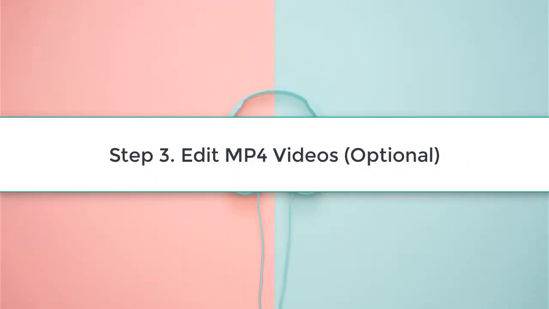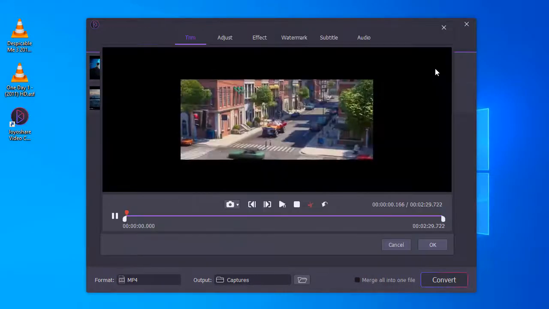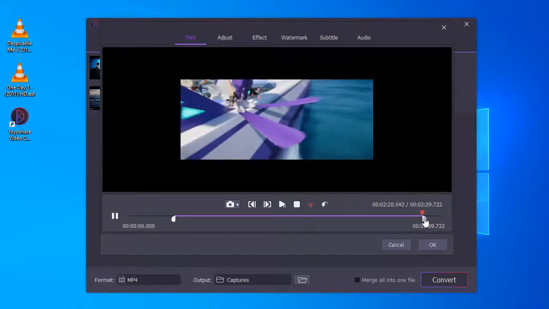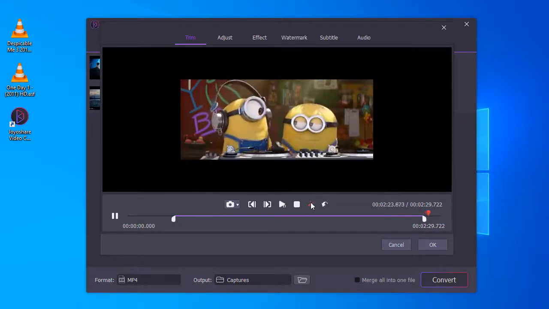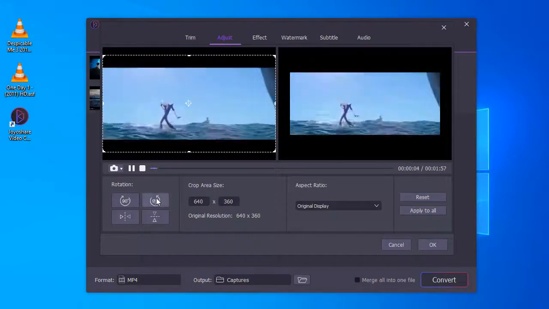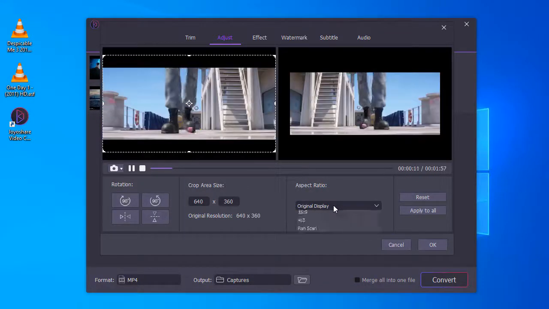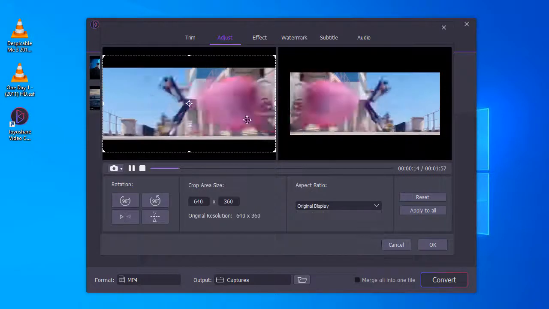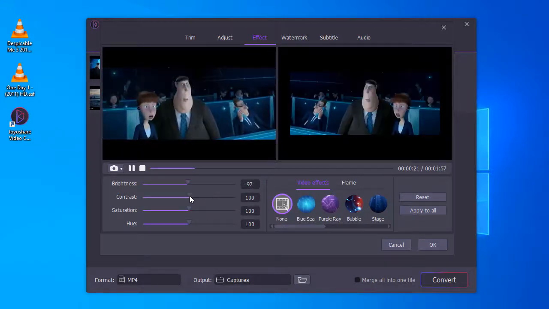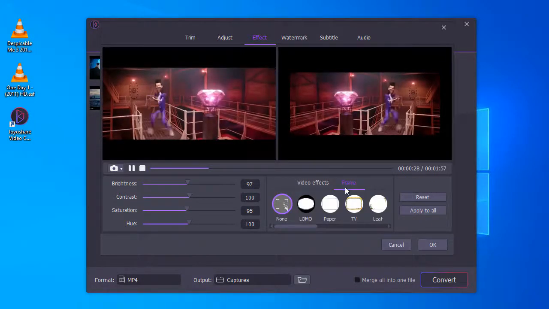Step 3. Edit MP4 videos. You can trim videos freely. Adjust video screen. Change video parameters. And add special video effects.